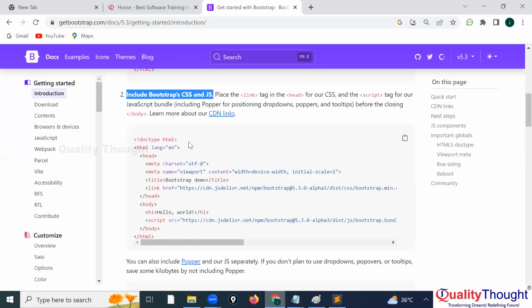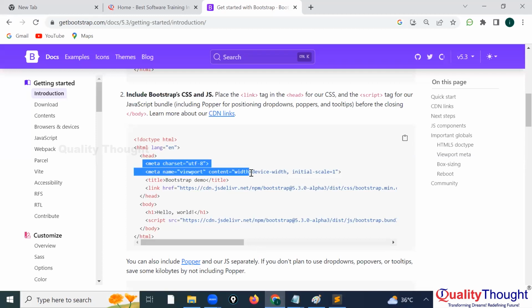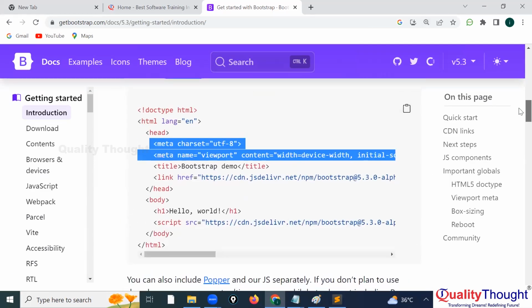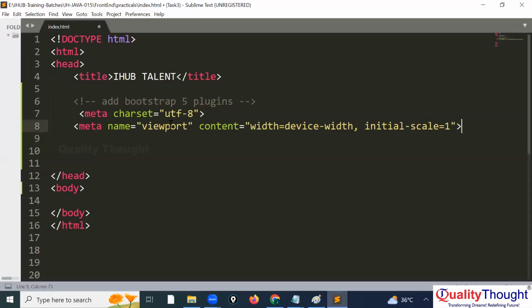You can find here the first meta tag. How many meta tags are there? To copy that one. If you don't know, I will zoom because some people are very intelligent, sitting at the back. Let me copy this meta tag. Paste. So those meta tags we need to copy.